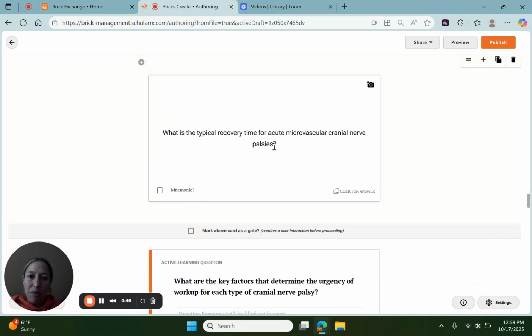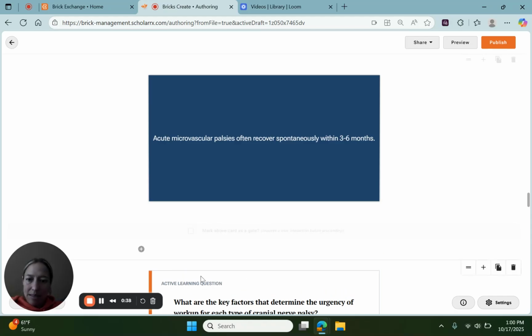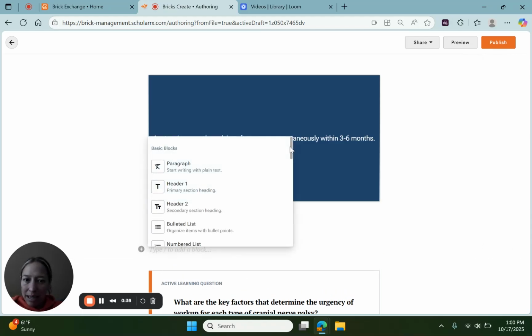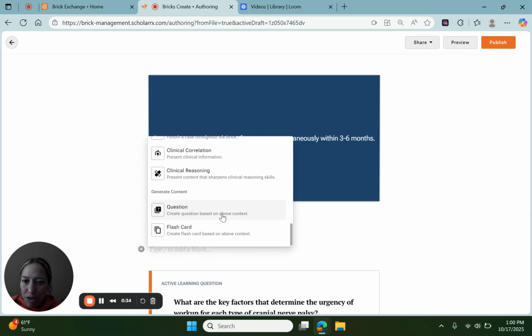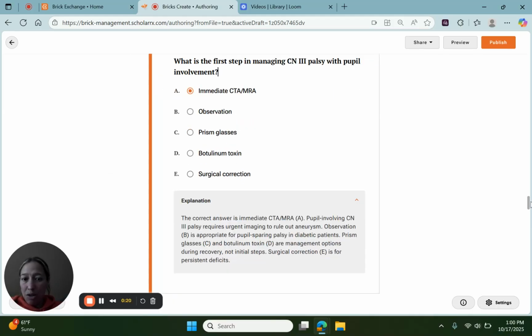What is the typical recovery time for acute microvascular cranial nerve palsies? And it's going to give me an answer choice. Let's see if it has a different one here. Let's try to do a question. So it's going to take a second to generate this. What's the first step in managing cranial nerve 3 palsy with pupil involvement? And the answer is vessel imaging, which is correct. So I don't love that flashcard, but I do like this question.